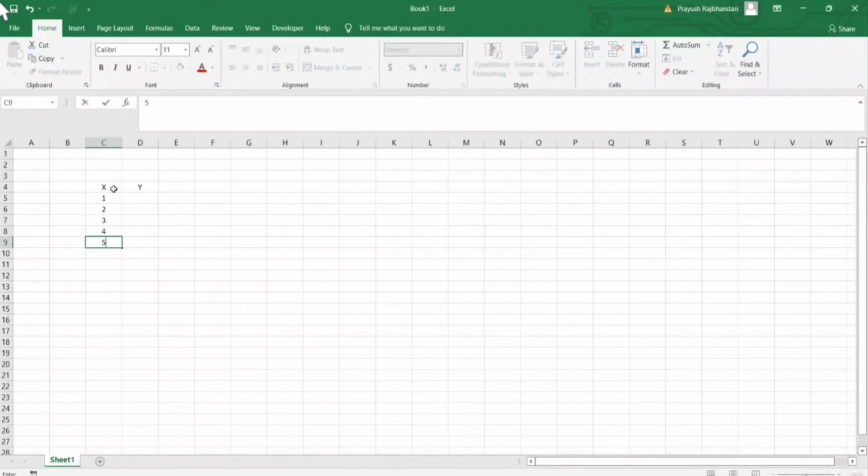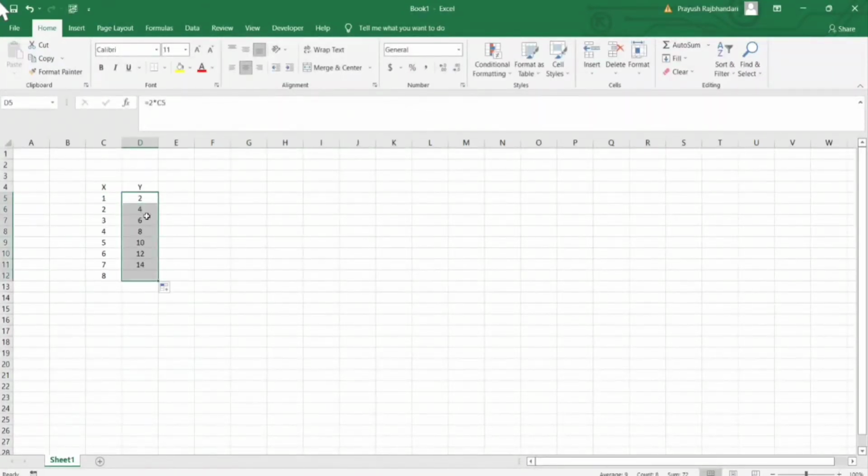So I'll just give some values of X here, and then I'll give the value of y as 2 times x. So basically we will start by already knowing the relation between x and y, that is y is 2 times x. Now we'll see this relationship using regression analysis.